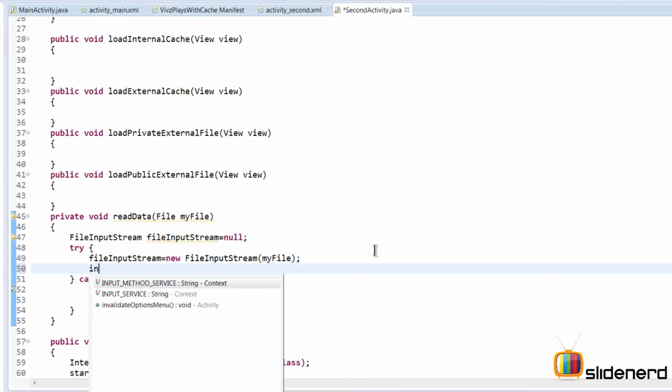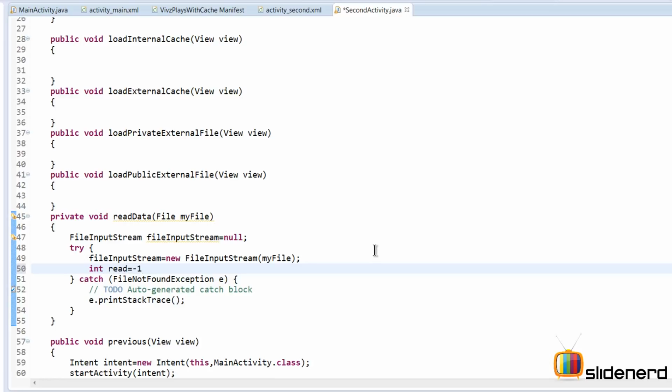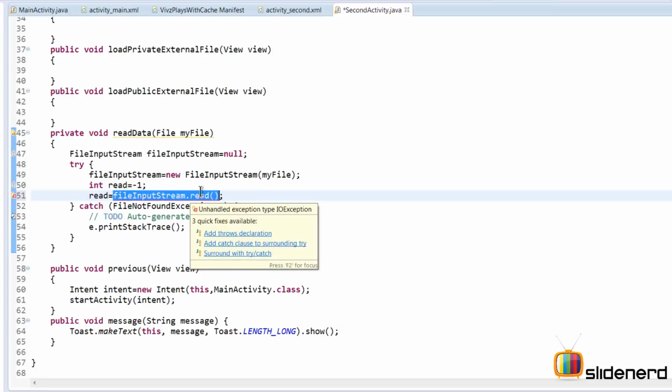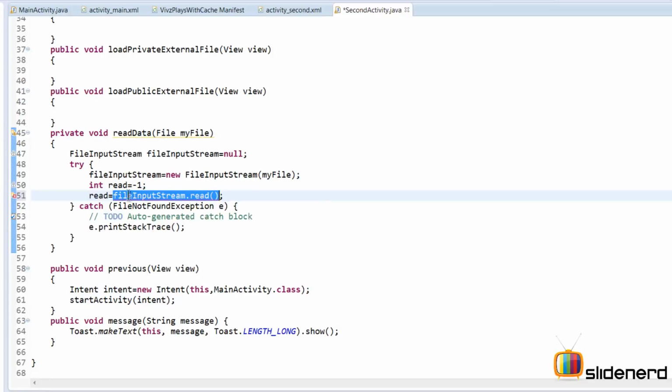What I'm going to do is make a variable here, int read equals -1, which means nothing was read. Basically, I'm going to say read equals fileInputStream.read. Now fileInputStream.read returns the ASCII value of the character that was read. If no character was found inside the file, it returns -1. So I want to keep reading as long as this read value is not -1. So let me put this entire thing inside parentheses, and then I'm going to make a while loop outside it. I'm going to say while (read = fileInputStream.read()) != -1.